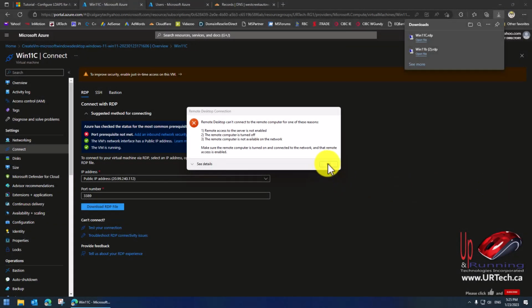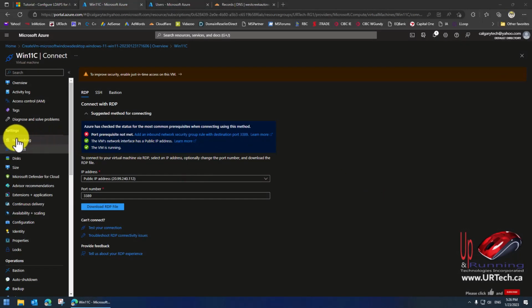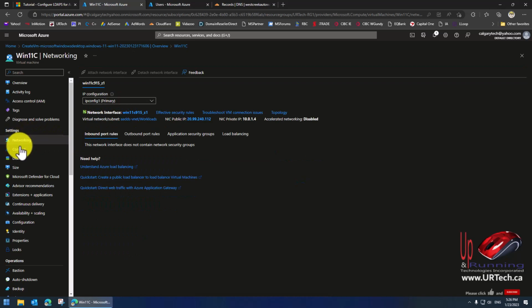That's odd. What did I do wrong? Let's click OK. So let's look at networking. Oh, well, that's a problem. There's no inbound rule. So I have to add in the port rules, which is not very hard to do. And you probably don't have to do this. It's probably already working for you.